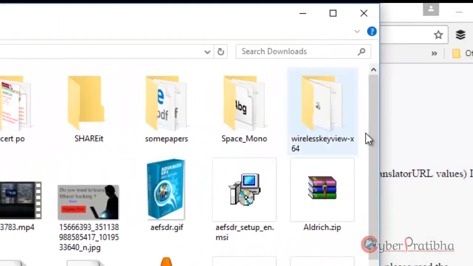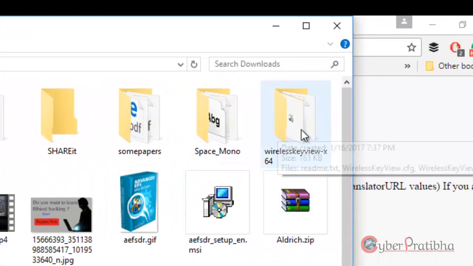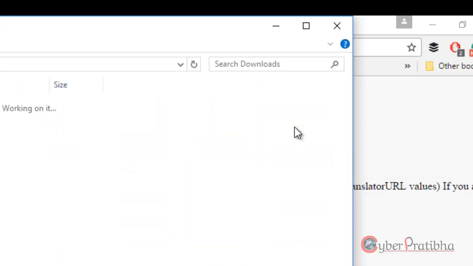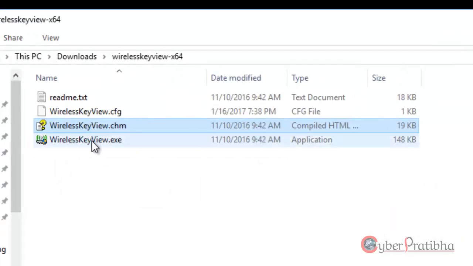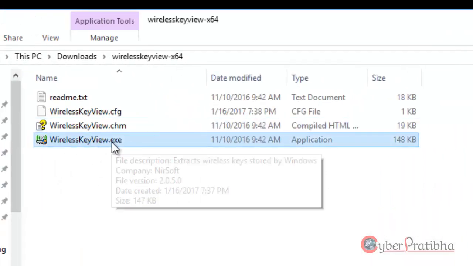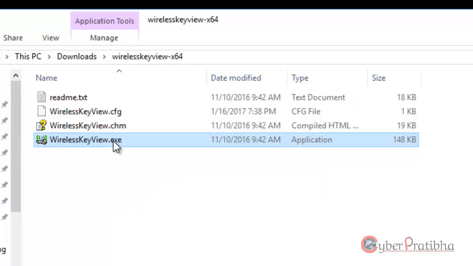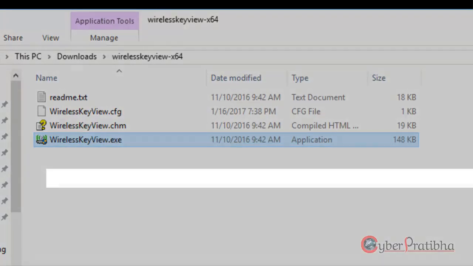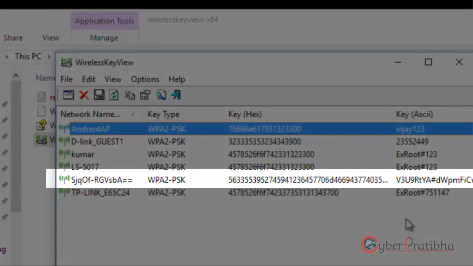Then you will find this type of folder. Open this folder, and here is WirelessKeyView. You don't need to install this application, just click on it and the application will run. Click on Yes, and you will find all the saved keys here.